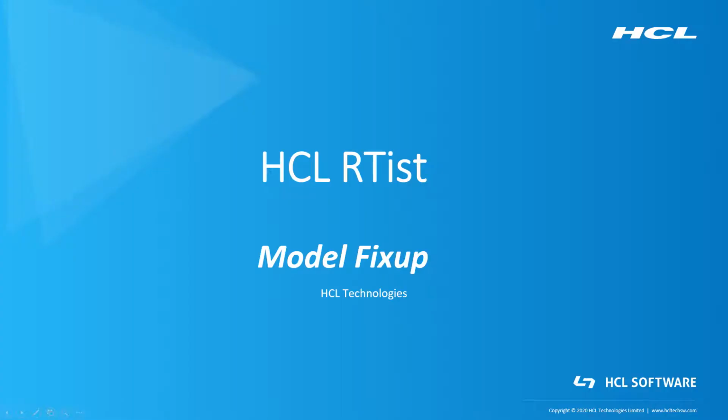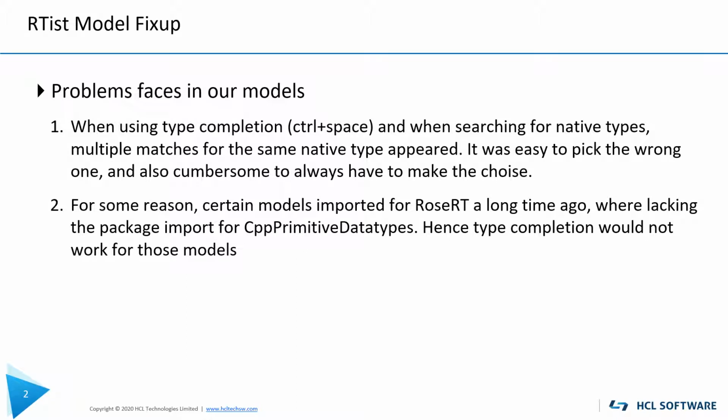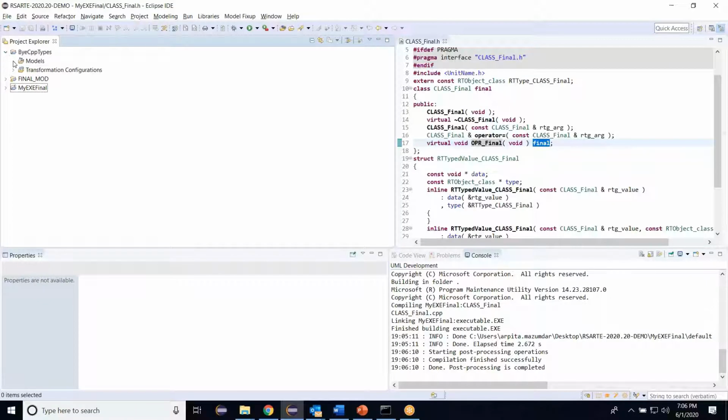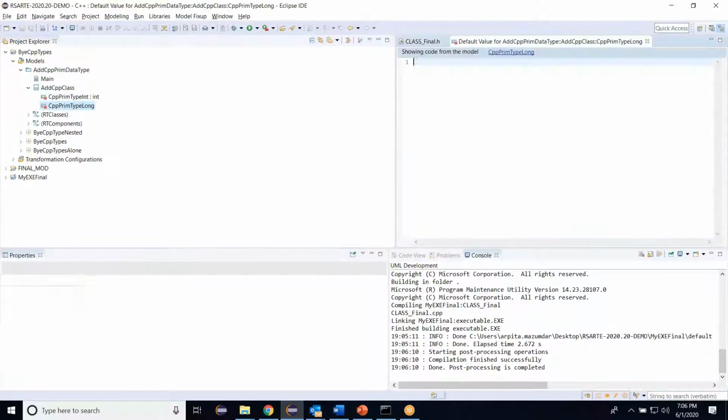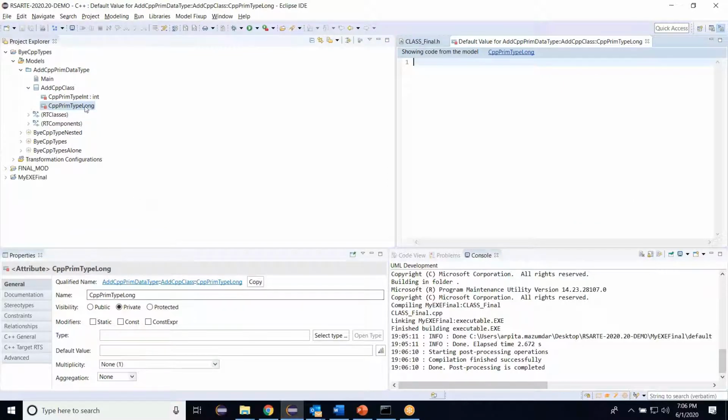So basically, if we talk about model fixup, we were facing some problems in our models. First of all, when we are using type completion, for example, in our model, suppose there is a class with C primitive data type long.